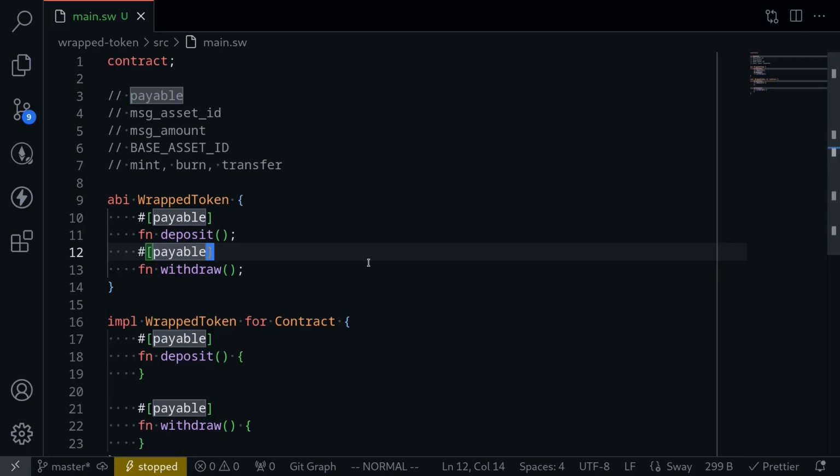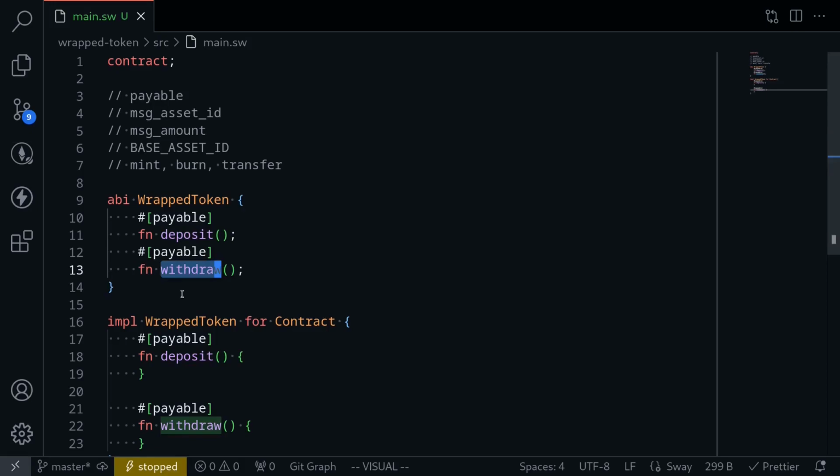This contract will accept the base asset. When we call the function deposit and send the base asset, we will get a wrapped asset. And to withdraw the base asset, we will burn the wrapped asset and then get back the base asset. The topics that we'll cover in this video are payable, message asset ID, message amount, base asset ID, and the standard library functions for handling tokens: mint, burn, and transfer.